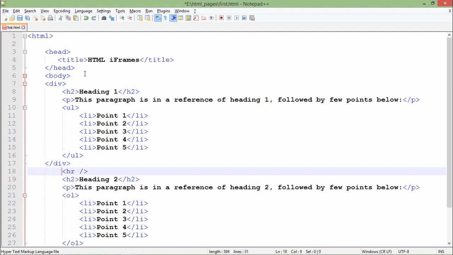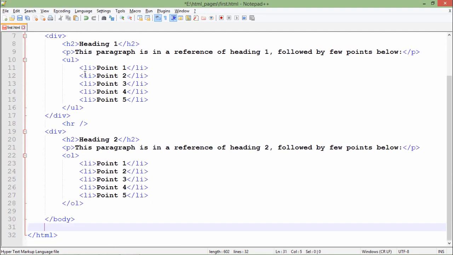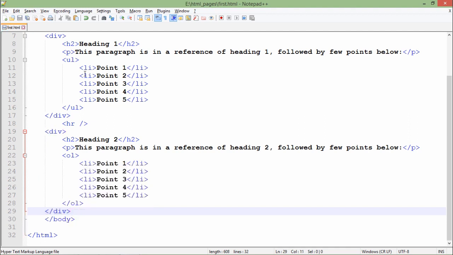So this one is the first division, and right after this HR I will add another div, which I will close just before the body right here. Now this is how I made these two segments. If I do any changes inside this div, it will be reflected in each and every element inside it.